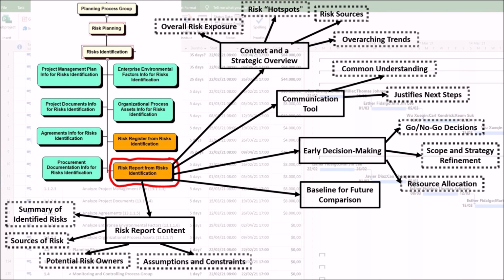Fourth, list of assumptions and constraints. These are often significant sources of risk themselves. Fifth, key risk categories, showing where risks are concentrated. Sixth, recommendations for next steps, suggesting the focus for qualitative analysis or areas needing further investigation.